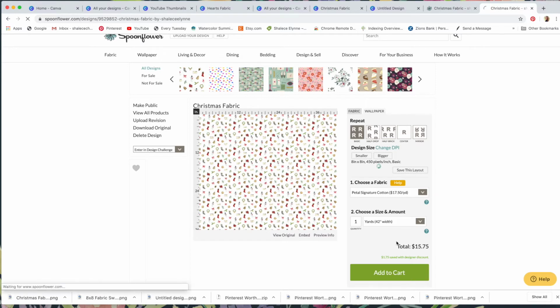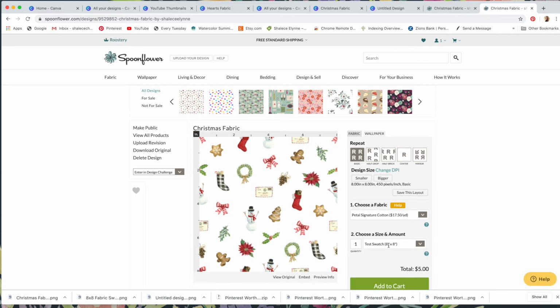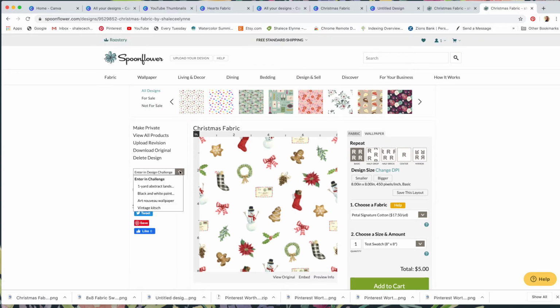If you want your pattern to be bigger, you can change the DPI and make it bigger, or if you want it to be smaller, you can make it smaller. It just depends on how big you want it. When you're happy with that, you can make your design public. You can also enter it in design challenges.